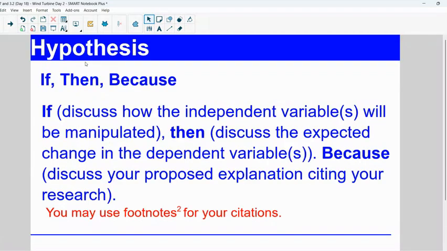Okay. So in your hypothesis, make sure it's in an if, then, because statement. I have the template in the Google Classroom where you click on the wind turbine lab. There is a group hypothesis form in there that you can fill out. But remember, the if, what follows that is the independent variable. For this lab, everybody will have different independent variables, but for today, I'm going to have all of you do the number of the blades and the angle of the blades.